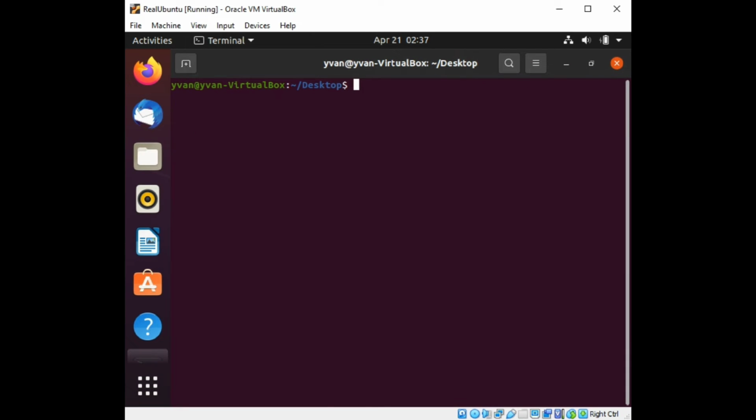Again, I'm Yvan Pateño. So in continuation of the exploration of the Ubuntu terminal, we can also use the touch command. The touch command simply creates files in your desktop.